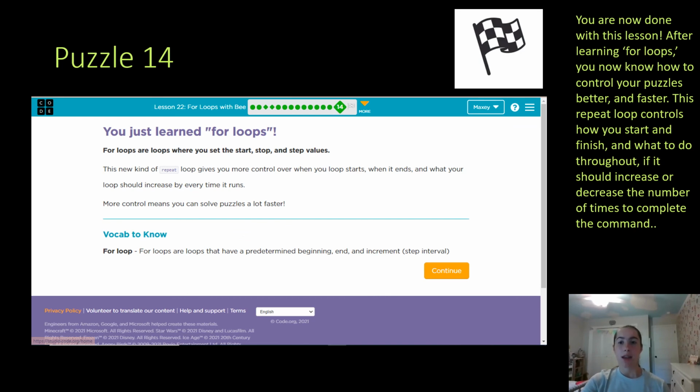You are now done with this lesson. After learning 4 loops, you now know how to control your puzzles better and faster. This repeat loop controls how you start and finish and what's done throughout, if it should increase or decrease the number of times to complete the command.